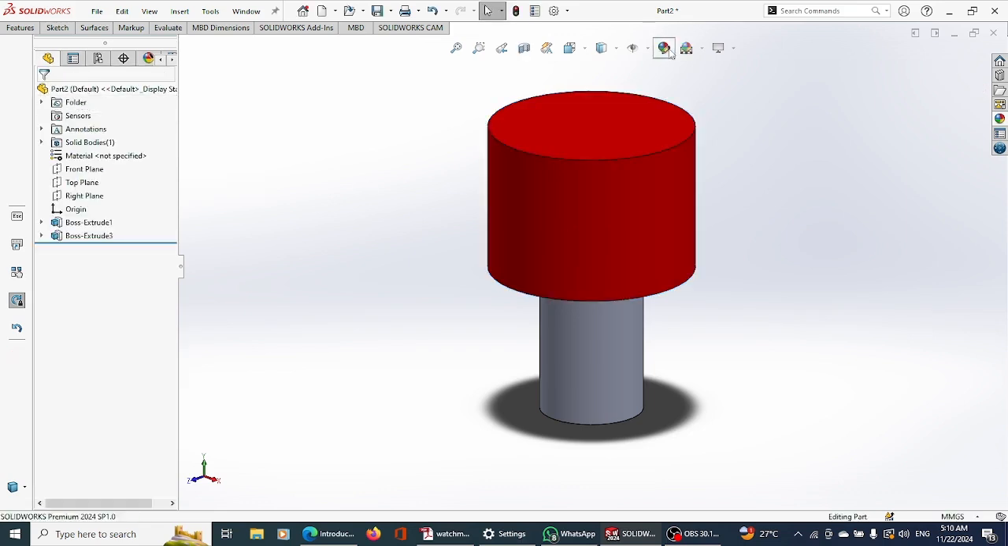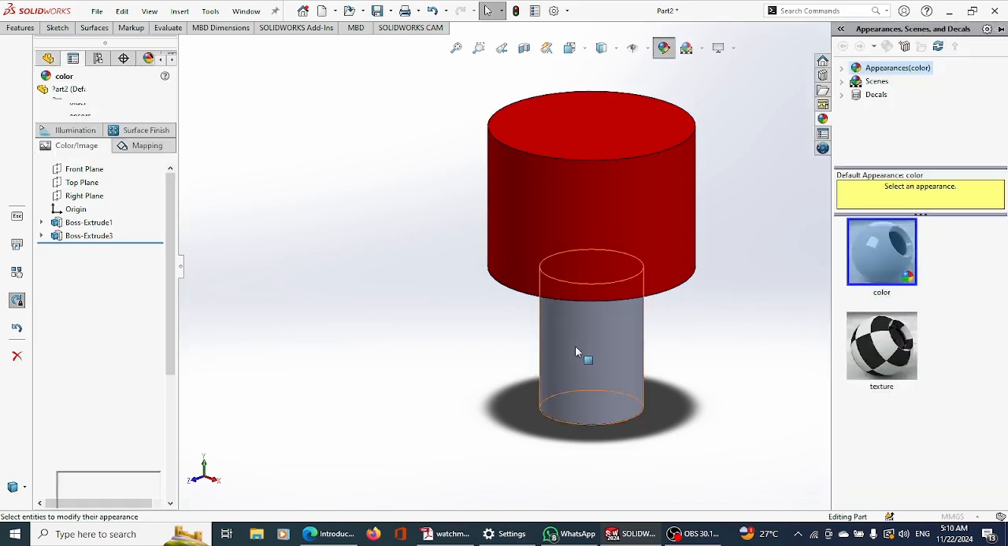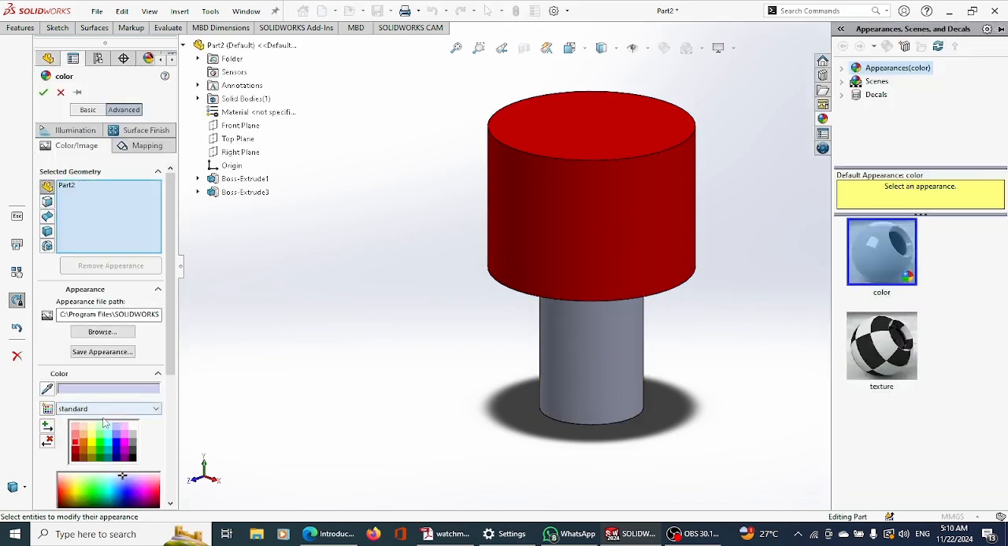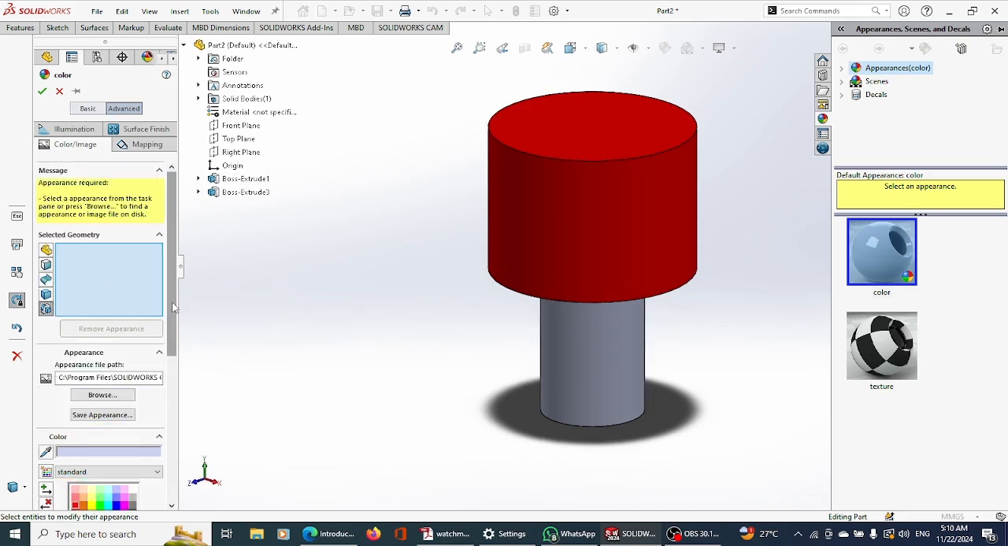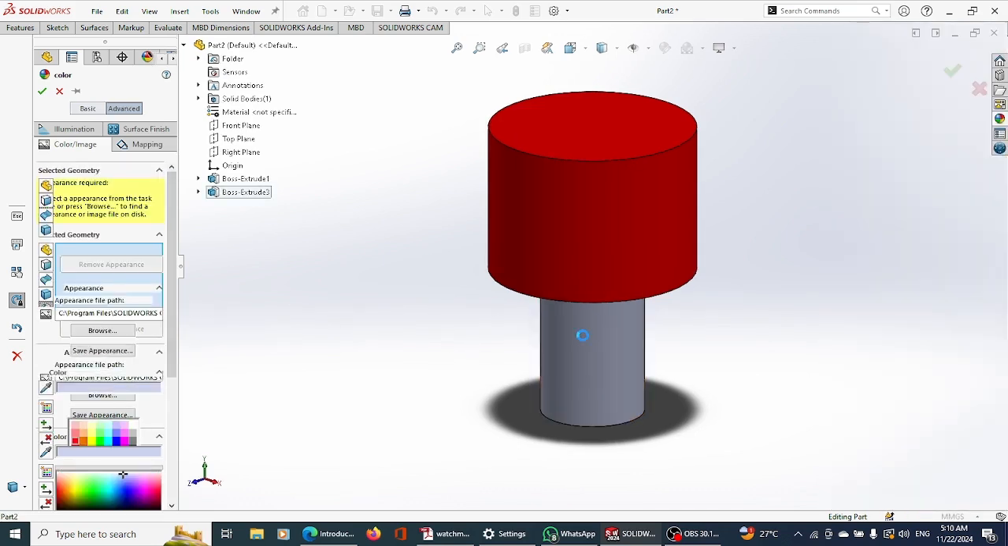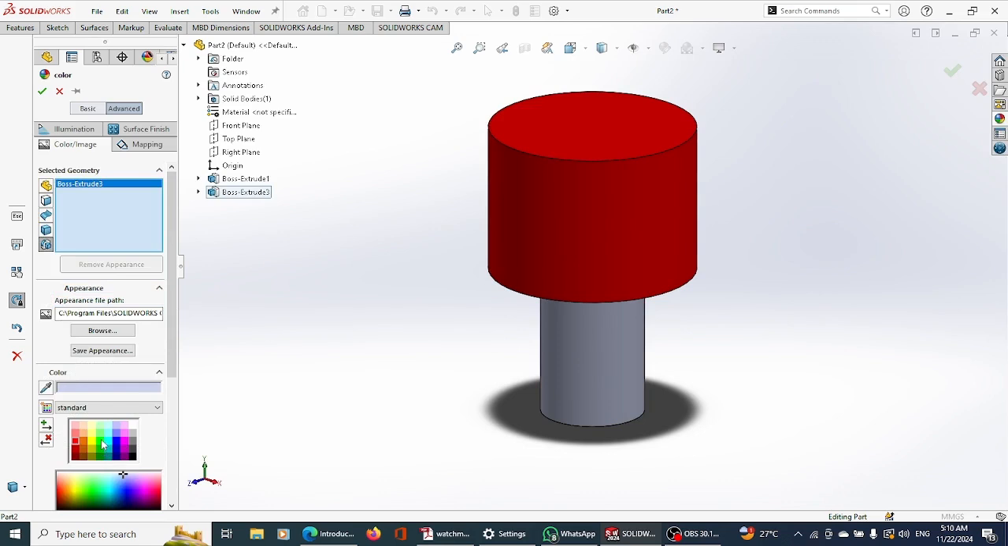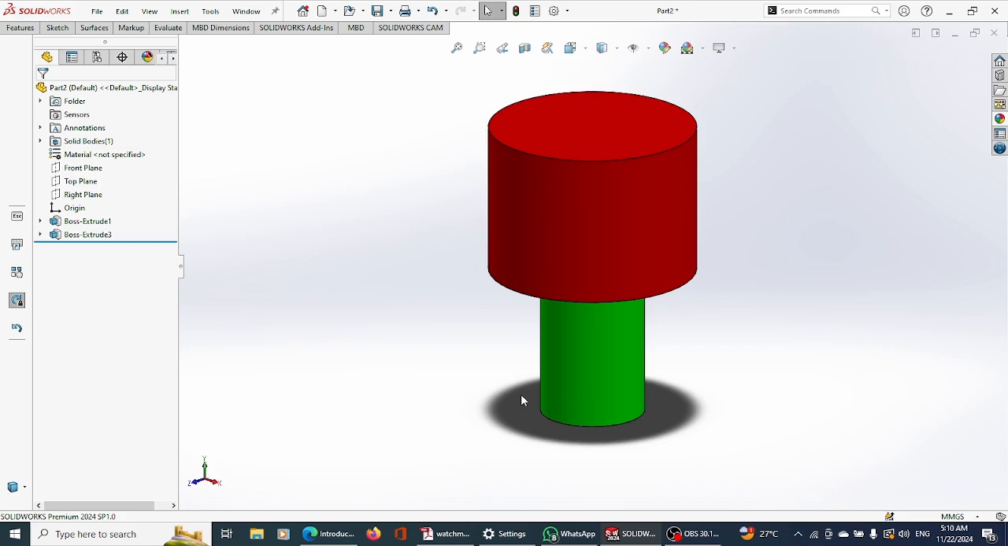I'll go to appearance again, and then I don't need that part, I just delete it. Then I'll select features, and I'll select this down part. SOLIDWORKS is loading up. Good. Select this down part, and then I'll select green. Good. I'll press enter. So I have my colored part.